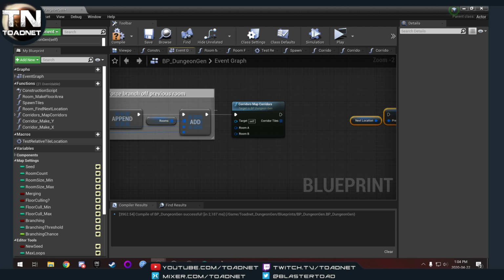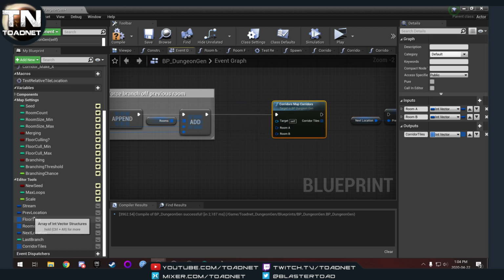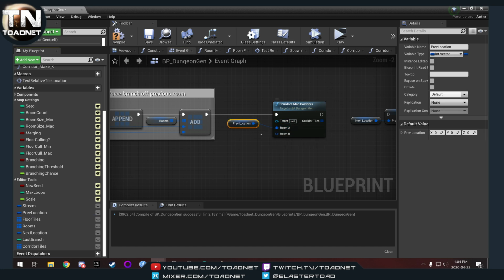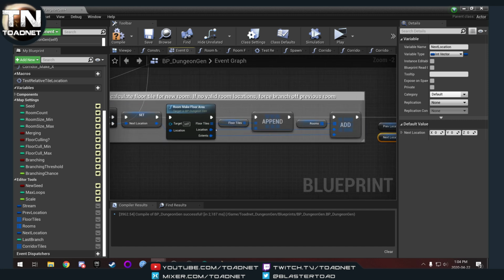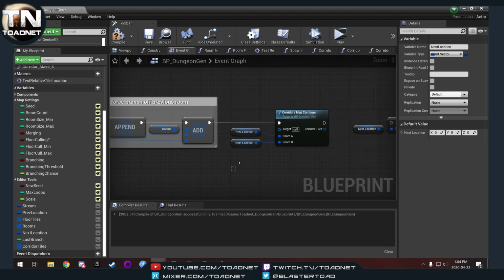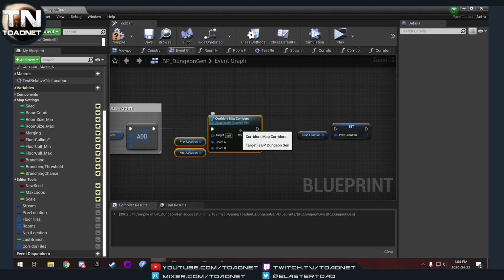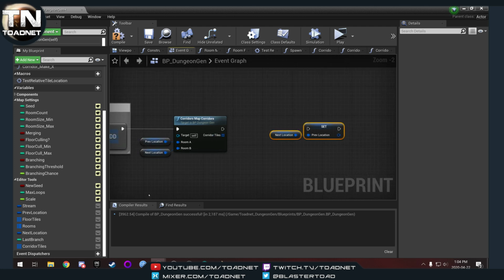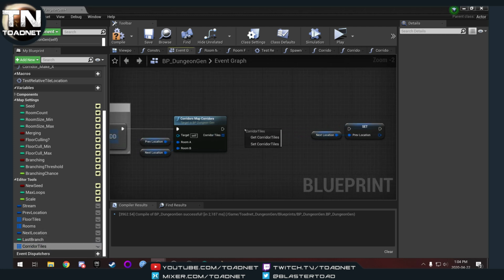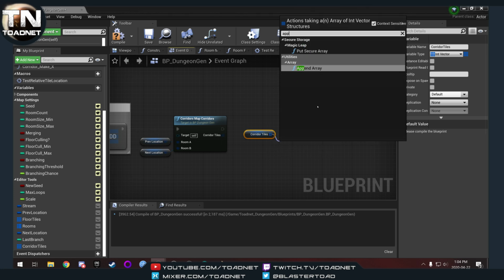So our room A is going to be our previous location. Our room B is going to be our next location. And they've been already saved to the rooms map. Then we want to get corridor tiles and append.